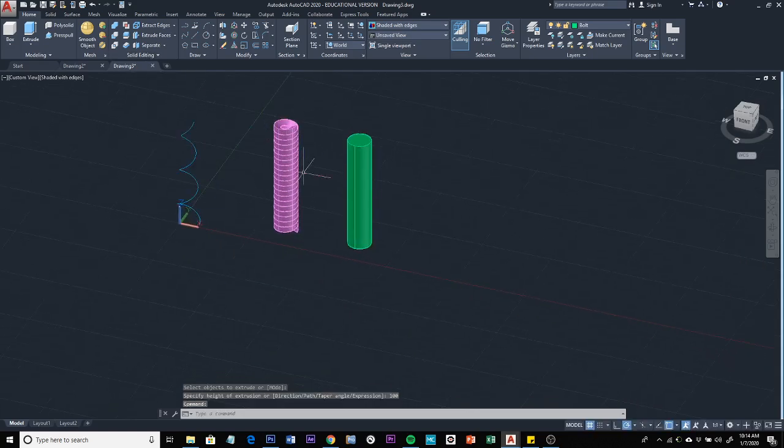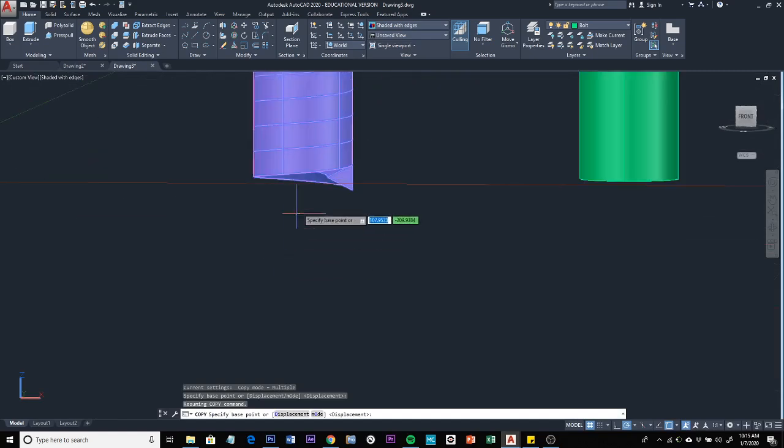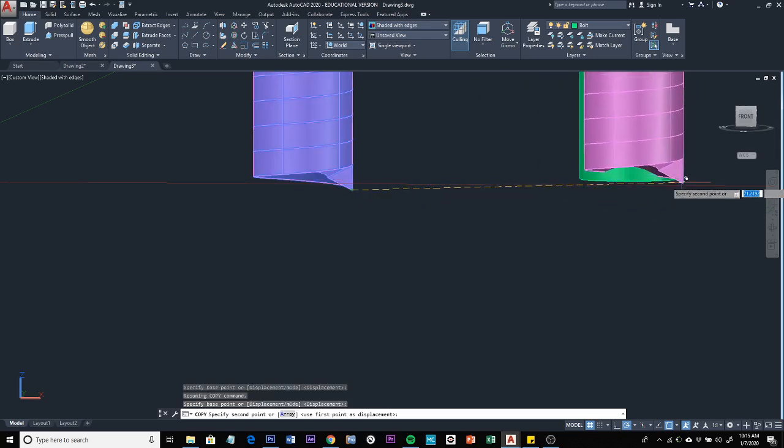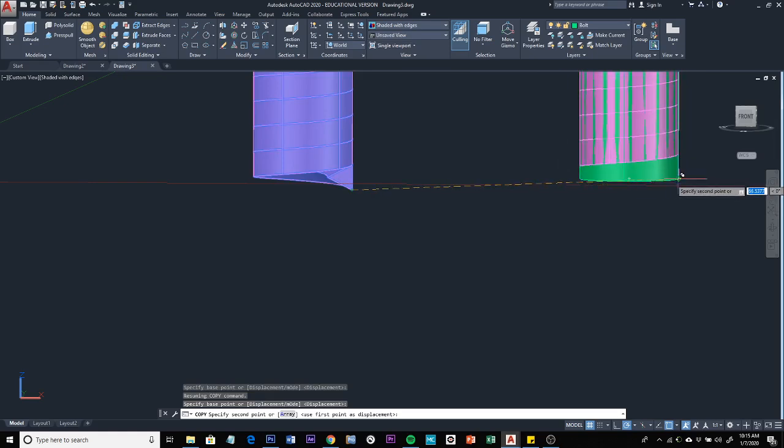Now I'm going to move, or actually copy, my helix. Specify a base point. I wanted to find the center if I can. If you can't, then we're going to have to do something like this. So I'm going to click here on the end point of my helix, drag it over and snap it to the end quadrant of my cylinder here. So copied it over.